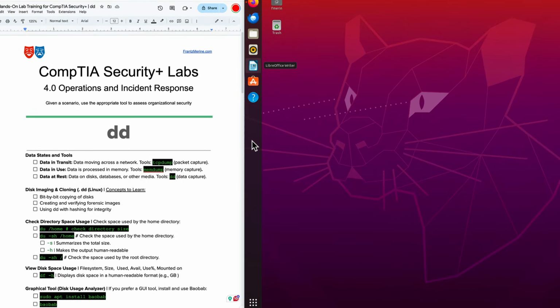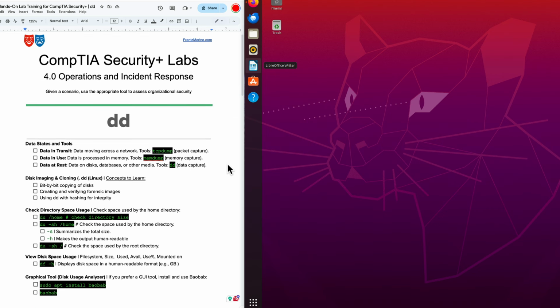And we are back and ready to go. So we have our companion guide. So we have that on the left. We have Ubuntu on the right.